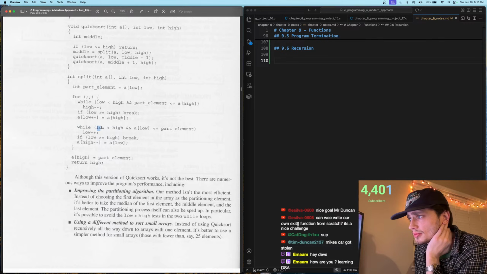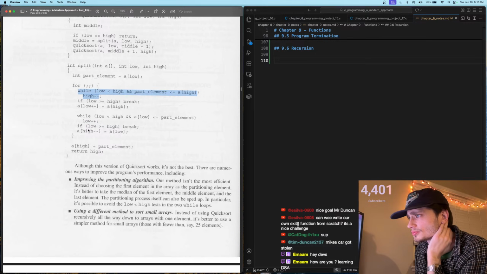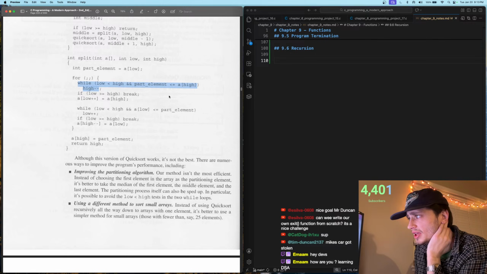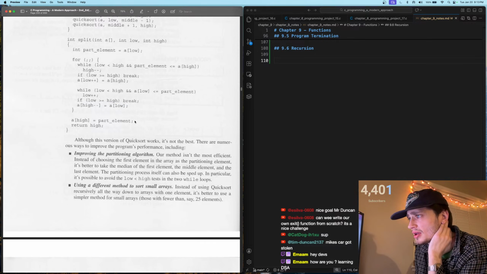While low is less than high, and the array at index of low is less than or equal to the partitioning element, we're going to continually increase the low, so the inverse of the above statement for the partitioning element's relation to the high versus low. If the low is greater than or equal to the high, we will break. And array at index of high minus minus equals array at index of low. Once this loop breaks, we will set array at index of high equal to the partitioning element and return high.